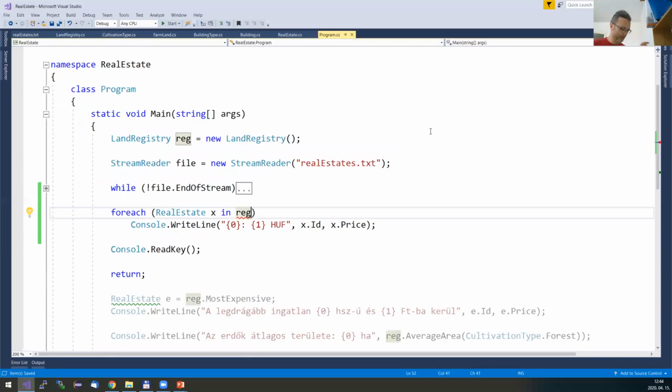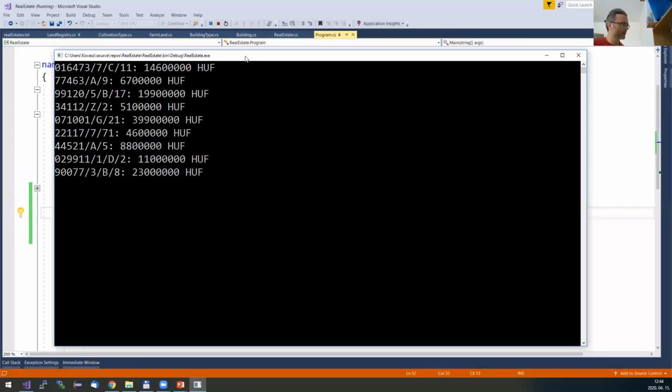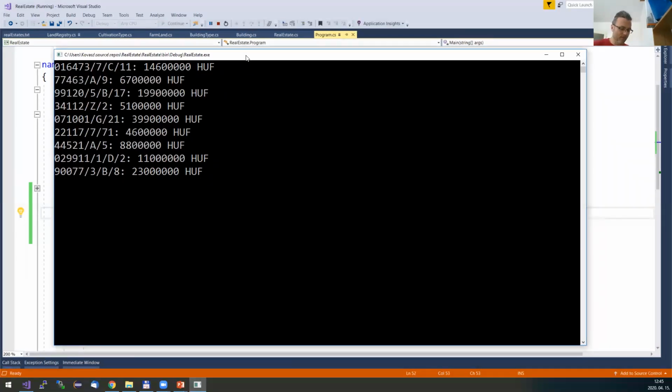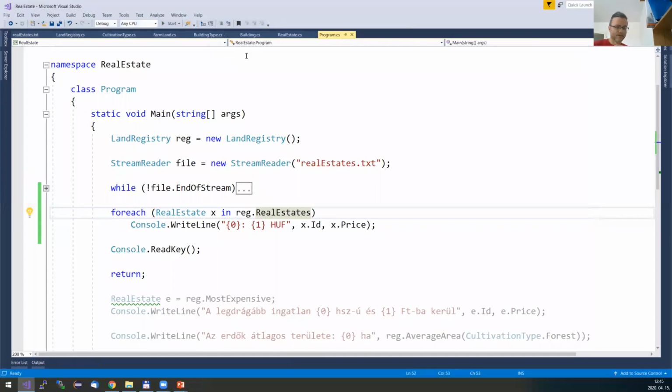Back to my main procedure here, I just need to use this new property of mine, reg.RealEstates, and that's it. Since this property returns an enumerator, the foreach loop can use it instantly, and actually this will work seamlessly, as you can see. So now the result is the same.